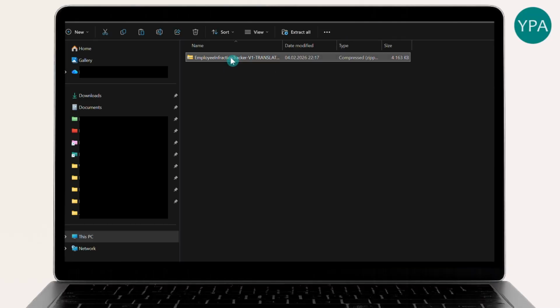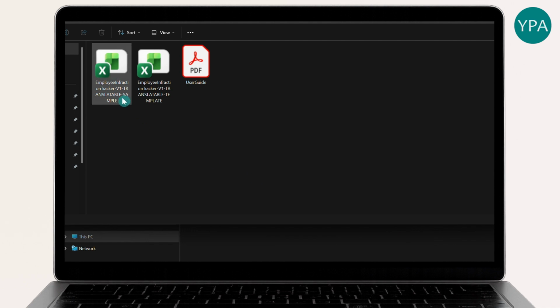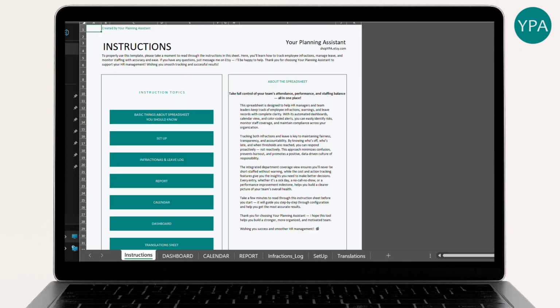After downloading and extracting the zip file, you'll receive 3 files: a sample file with mock data, a blank template, and a detailed user guide PDF. In this video, we will start by filling in the blank template, so let's open the template file.